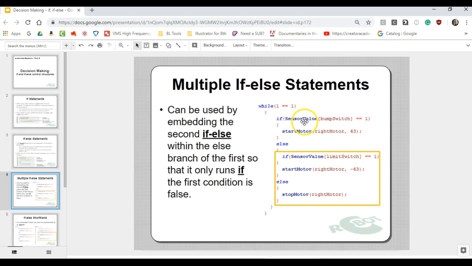But what if I want it to do something different? Otherwise, then I'm going to use the word else. Else, if the limit switch, notice this was a bump, if the limit switch is equal to 1, it's going to start my motor and it's going to go in reverse, looking at that negative sign. And if neither of those things are true, it will go to my second else and it will just stop the motor. Perfect. That's exactly what I want for my program.